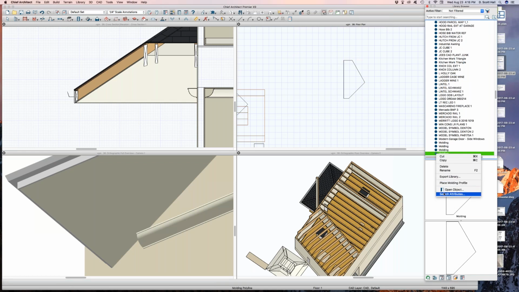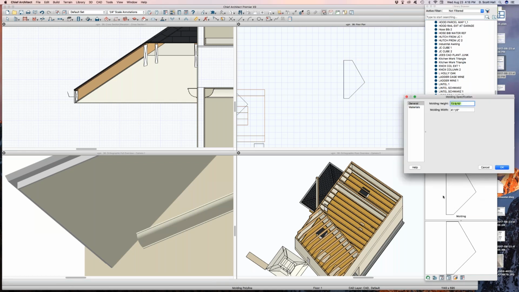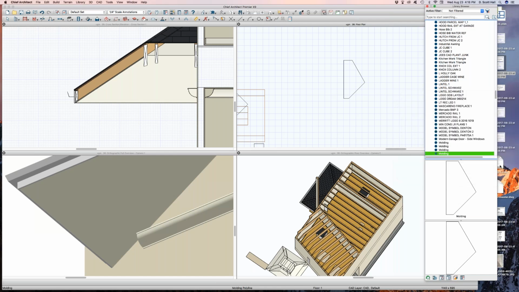Mold it, place. Open object. What do you want to do though? You want to place it, you want to make it as the default for the floor or what? Yes. Yeah, that's what I want to do. We'll open up your floor defaults and go to your library and select it.